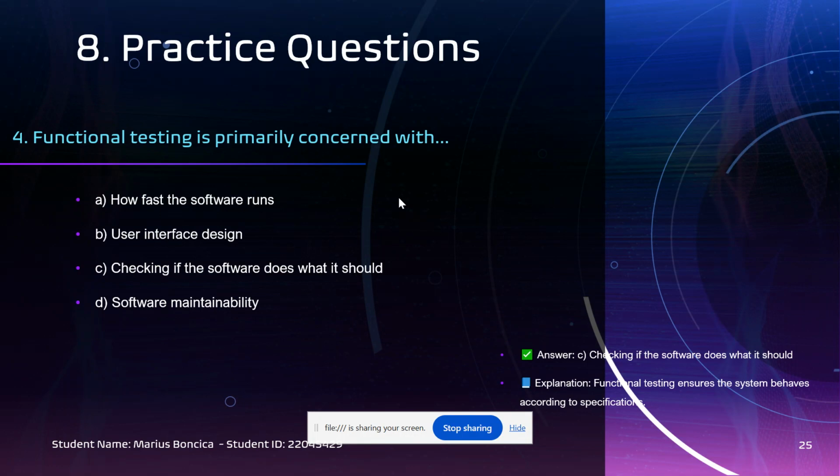Question 4. Functional testing is primarily concerned with A. How fast the software runs, B. User interface design, C. Checking if the software does what it should, D. Software maintainability. The correct answer is C, checking if the software does what it should, because functional testing ensures the system behaves according to specifications.